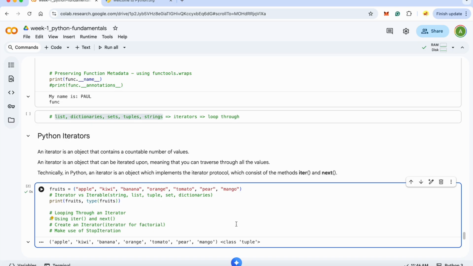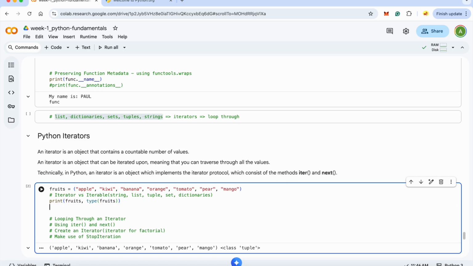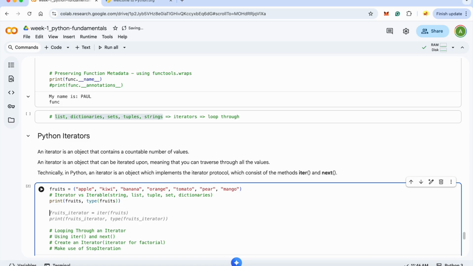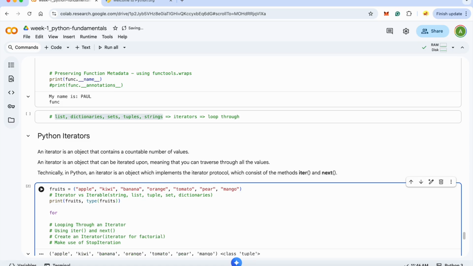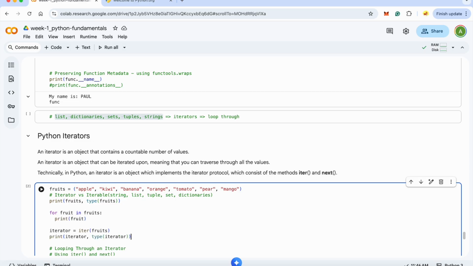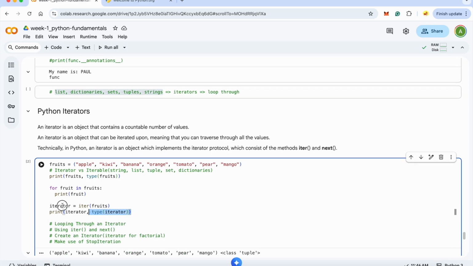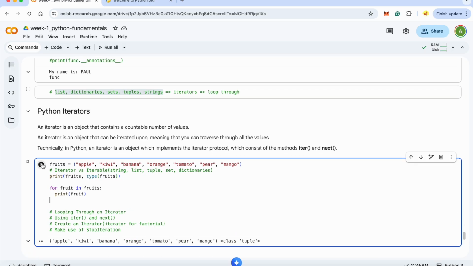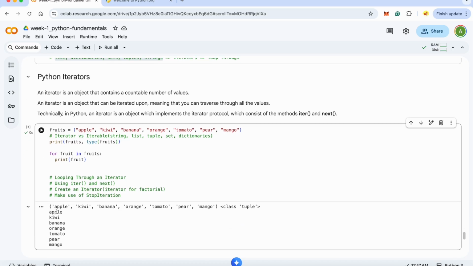Now let's see how we can create an iterator, like how we can use these two methods, iter and next. So instead of doing a loop, there are two ways we can do it. For example, I could do something like for fruit in fruits, and I could just simply run it, right? So when I run this, I can iterate through it basically. I can loop through it and I can print my items one by one.